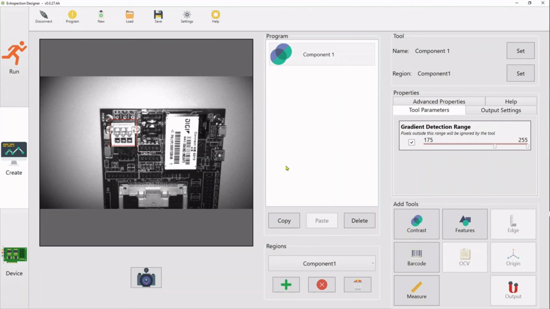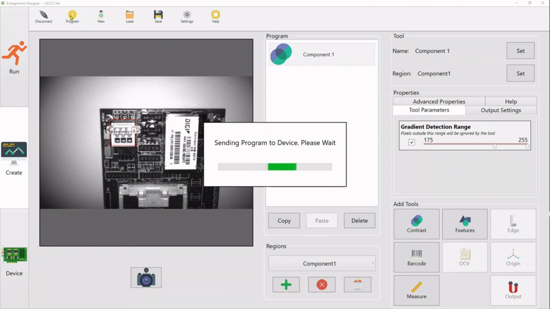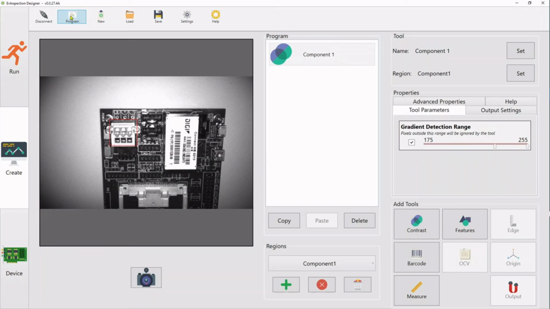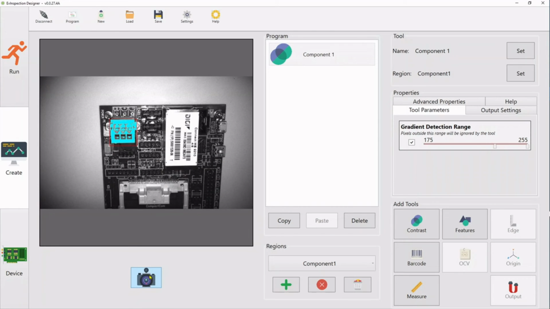Now that we have set up our simple vision program, we will send it to the connected EV inspection device by pressing the Program button on the navigation bar. We are now ready to test out the program and make sure it's running the way we expect it to. To run the program, simply hit the camera button at the bottom of the screen. So it looks like it successfully found the component on the board.